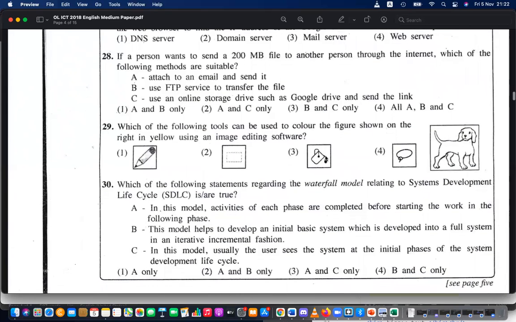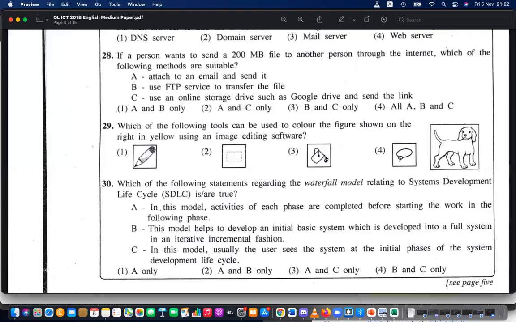If a person wants to send a 200 MB file to another person through the internet, which of the following methods would attach to the email? No, emails only allow about 25 MB, Gmail specifically. A large amount can't be done with that. Use an FTP service to transfer the file? Can be. Use an online storage device, Google Drive? Yeah, that is also possible. Gmail attachment of 200 MB is not normally possible, though there can be special circumstances allowing that. But normally FTP for file transfer or online Google Drive sharing is also possible.